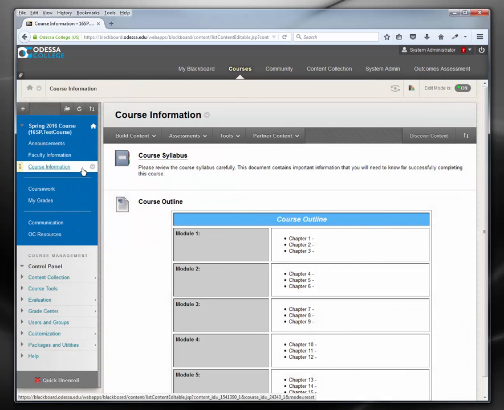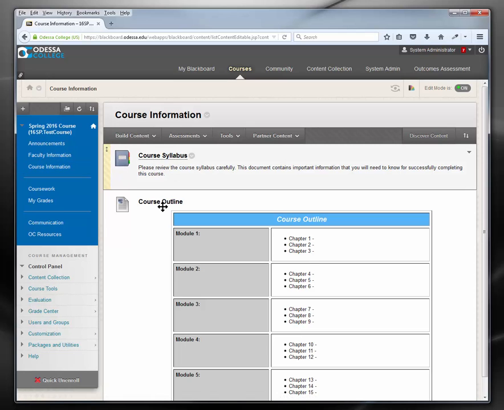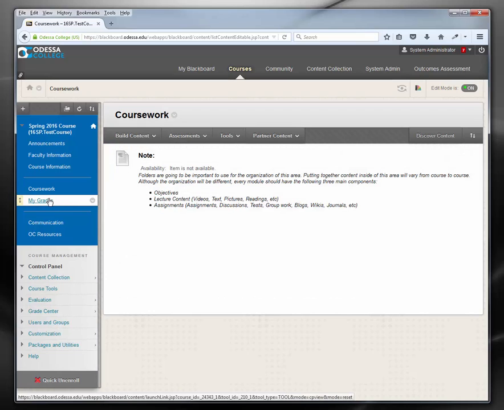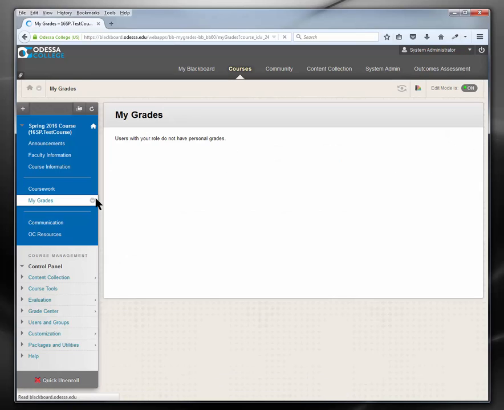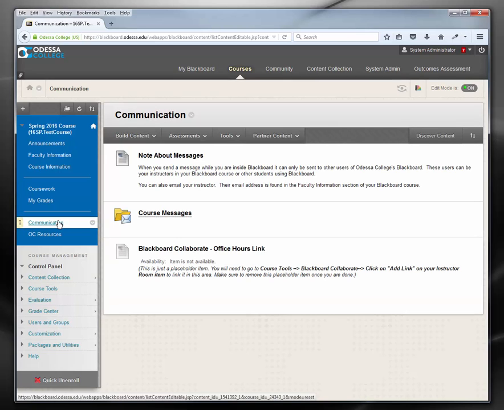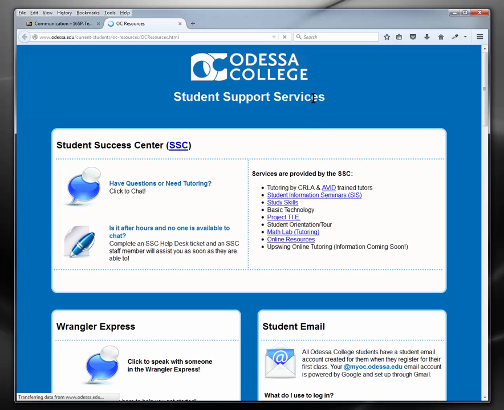The course information is a particularly important area because this is where you will always find your course syllabus and also your course outline. In the coursework area, we only include a note as to what you should be adding to this area. The My Grades link is a link to the My Grades area for students. You'll notice that you won't get anything to pull up for this area. The communication area is for you to provide information for your students on how you plan to communicate with them. And then the OC Resources is an external link that goes to an OC Resources page.